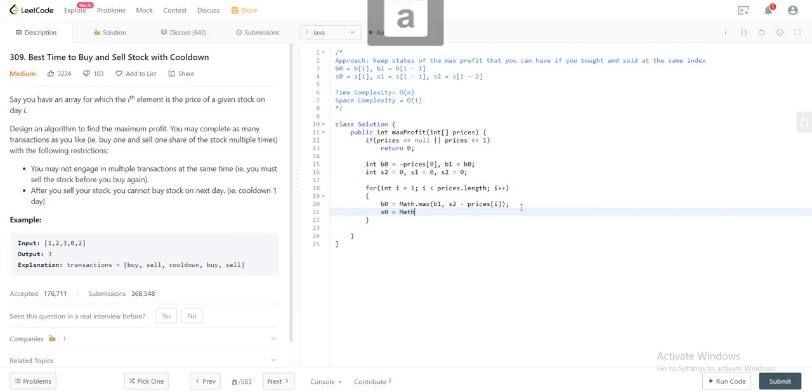And S0 is what exactly? So let's look at that. You're keeping a max of S0 by either keeping the previous sold, that means you have sold it and you're currently cooling down, so you're keeping it as is, or you are selling afresh, that means you've bought the stock previously. So that would be B1 plus prices of i.